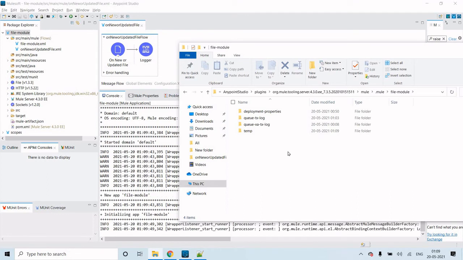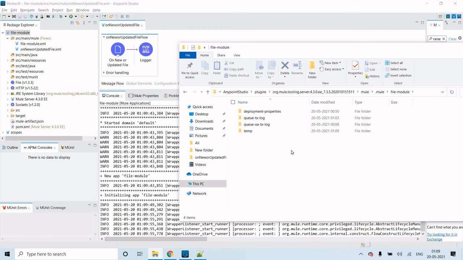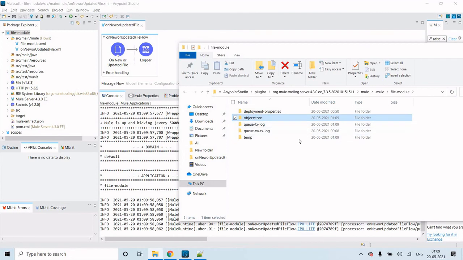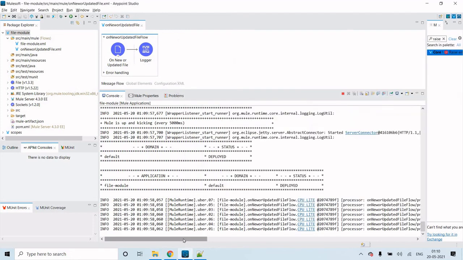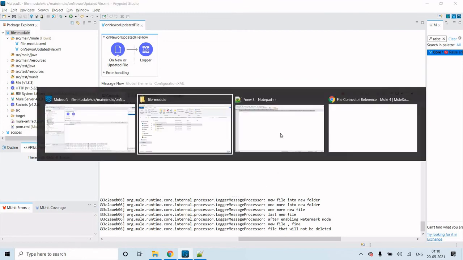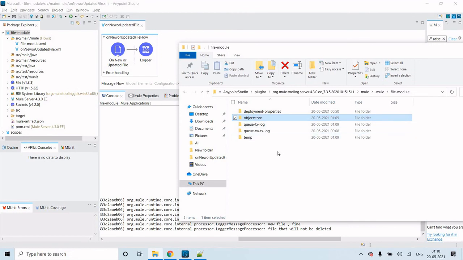Let's wait for that. In the background, it creates an object store folder. You see here, it has created a temporary folder and also the object store folder got created. Till now, since the application got deployed, it considered every file as a new file and saved all the created timestamps inside this folder.